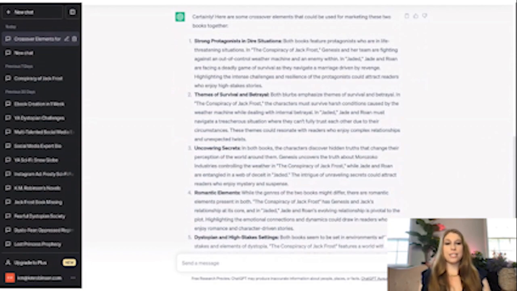In The Conspiracy of Jack Frost, the characters must survive harsh conditions caused by the weather machine while dealing with internal betrayal. In Jaded, Jade and Roan must navigate treacherous situations where they can't fully trust each other due to their circumstances because he's trying to murder her. These themes could resonate with readers who enjoy complex relationships and unexpected twists.